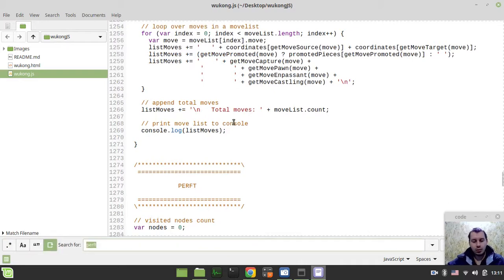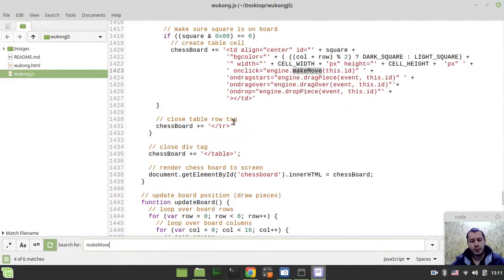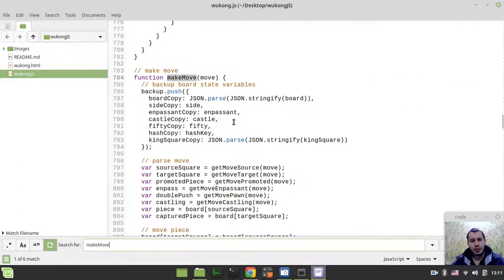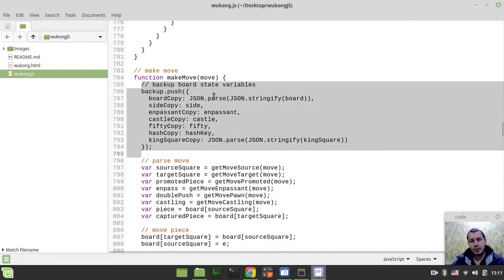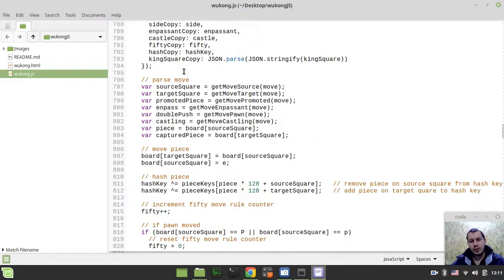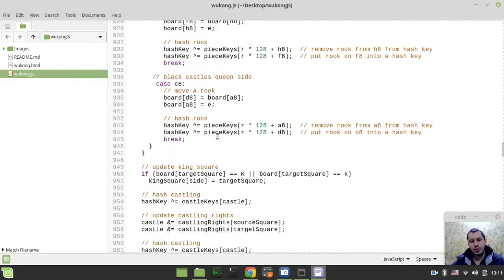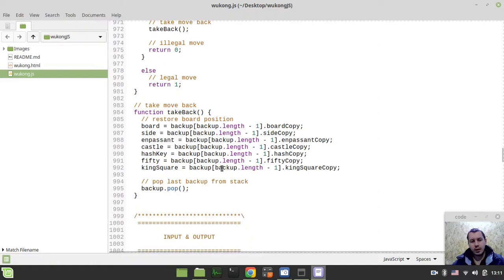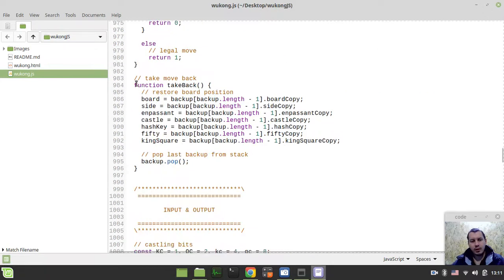Okay, so if we go to the make move function, here it is. I'm just pushing the current board position and state variables onto this backup stack, right? Then I'm making the move, and in case something goes wrong, say being exposed to a check, I need to take back. Here it is. I'm just taking back, right? And here is the take back function.